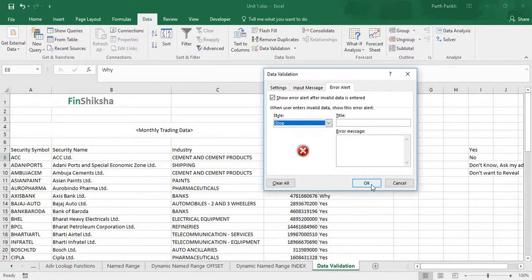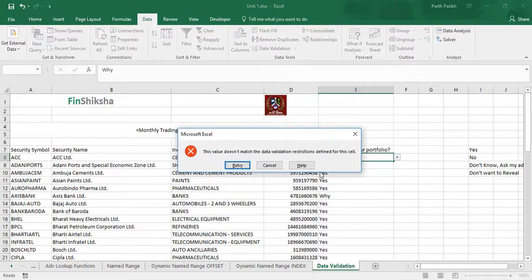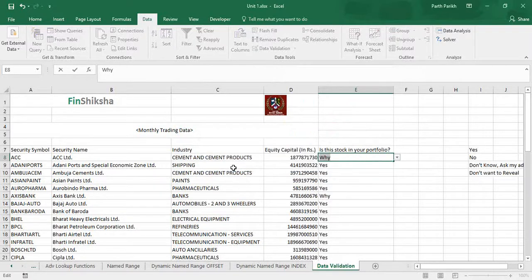If you choose a stop message, Excel will strictly prohibit it. So if I try to change the value to y, it will give me an error message and will not accept any value other than what is defined in the range: yes, no, don't know, ask my advisor, and don't want to reveal. It will force me to retry. So there is one way you can stop this. Another way is to opt for circle invalid data and get around it. This is a very basic example of data validation.